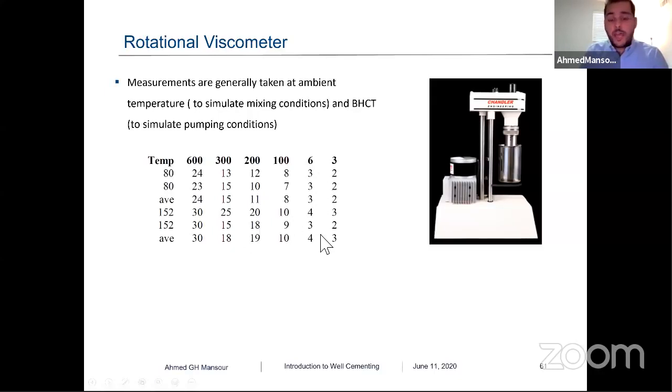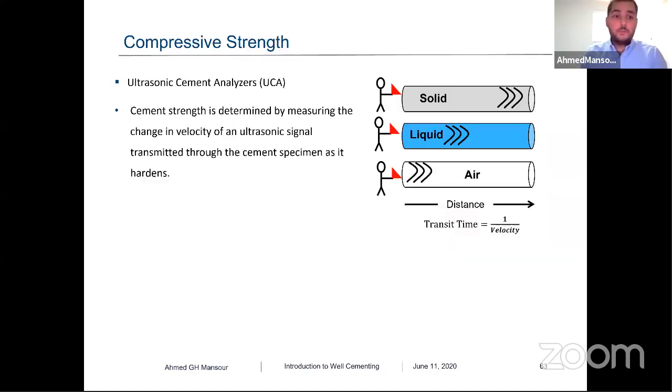Another thing, if you have a high reading for rheology, that's an indication that you might anticipate high friction pressure while you're bumping the cement. So the viscometer and the rheology results help us to do a simulation of the cement job before we bump it. The last test that I'm gonna cover here about cement is compressive strength.